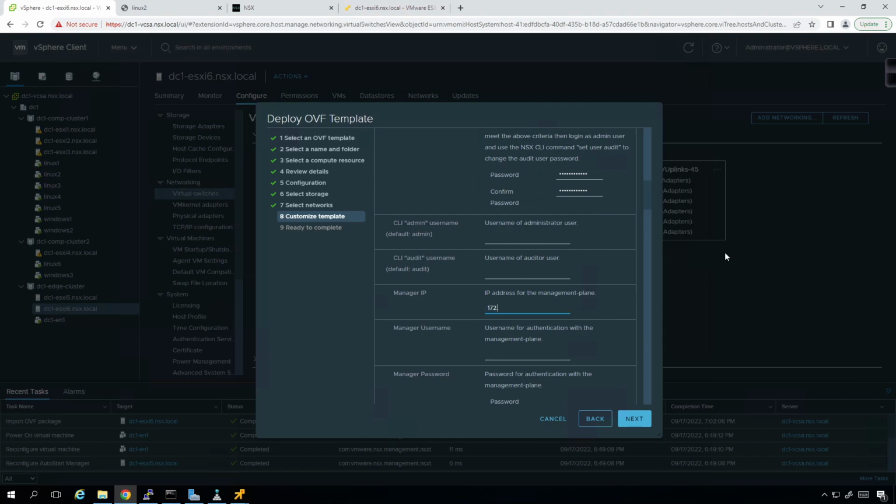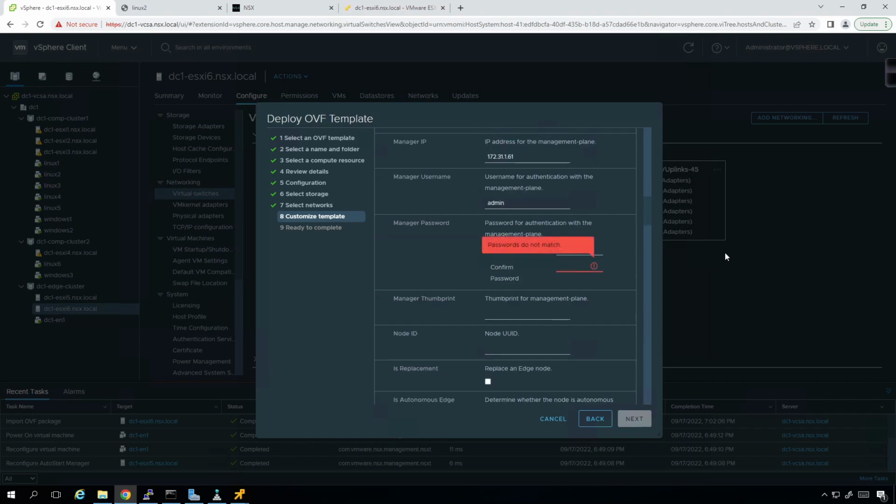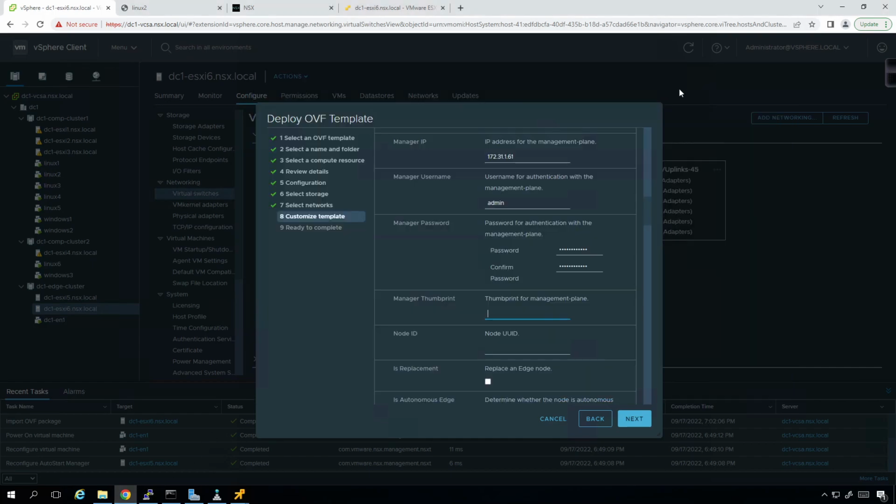Okay, so now, the defaults: the manager IP is going to be 172.31.1.61. Username is going to be admin. The password. Hope I didn't screw that up. There we go. And the thumbprint, again, is going to be, oh, it closed out. Let me go log back into that manager real quick.